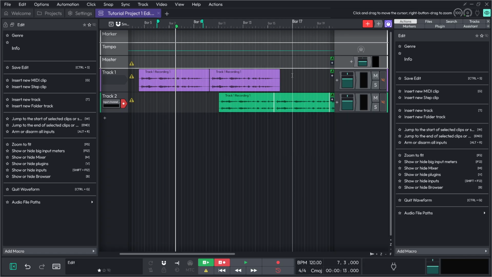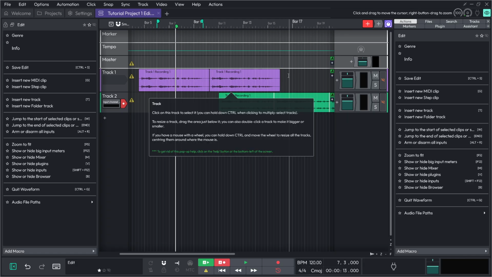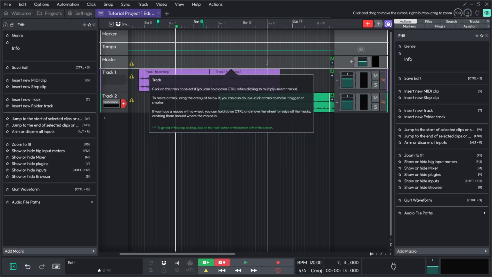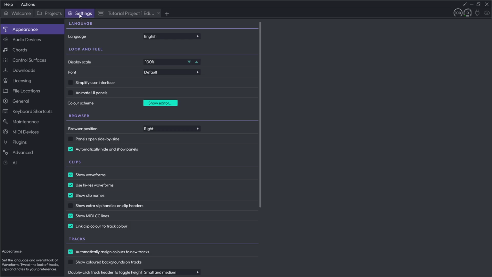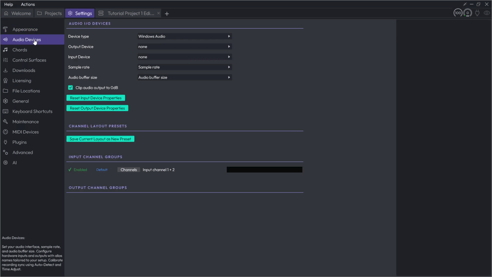So the first and the most important one likely is going to be to install proper ASIO drivers, okay? ASIO drivers are very important here. If you've installed them, and of course you have them on your computer, but you haven't set them, you want to go to settings up top, and then go to audio devices, and in here you want to go to device type and switch from whatever you have, for example Windows Audio, to ASIO over here.